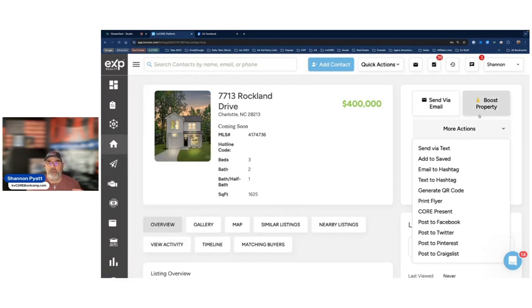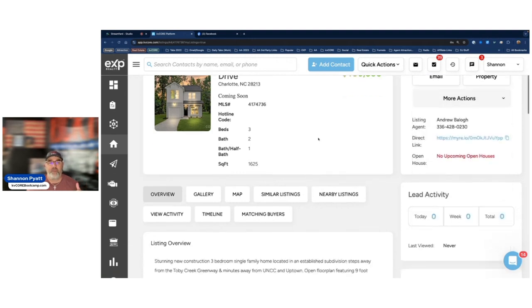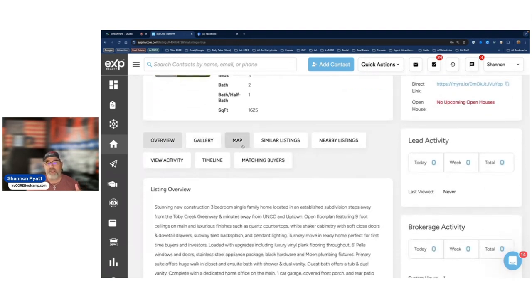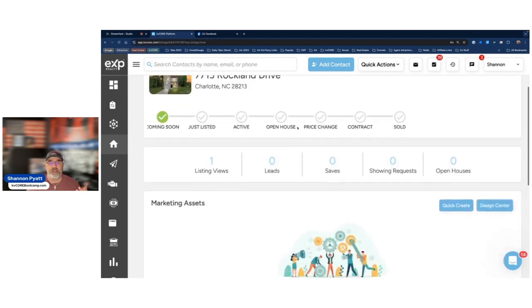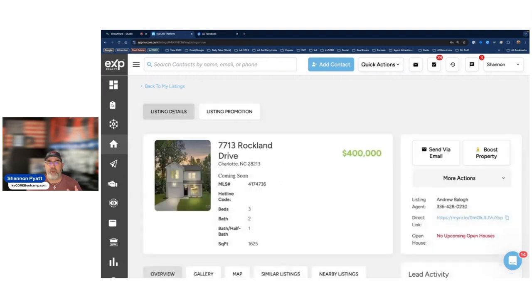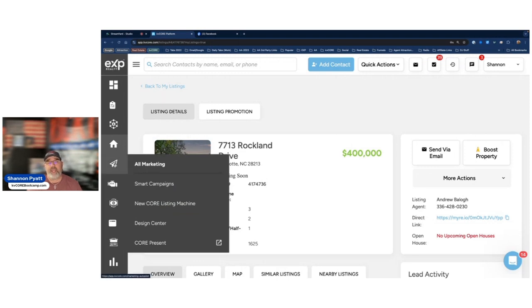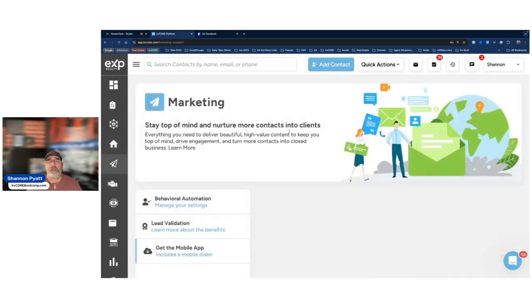And there's various different things. You can boost the property here, right? There's all these things here where you can go in and see a map or see similar listings or find matching buyers. There's a lot of different things that you can play around with. We talk about listing promotions, right? We don't really have time to get into that right at the moment, but that's one of the things that we talk about in our boot camp. You can also utilize this direct link and use that in a Facebook Marketplace ad, and we go into depth on that as well.